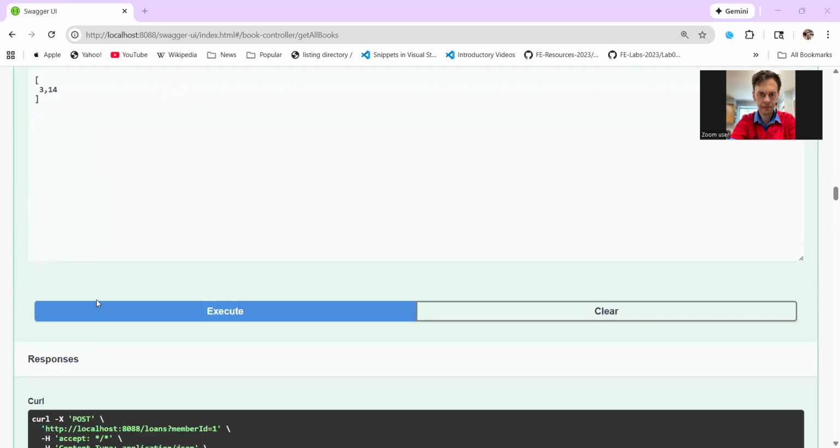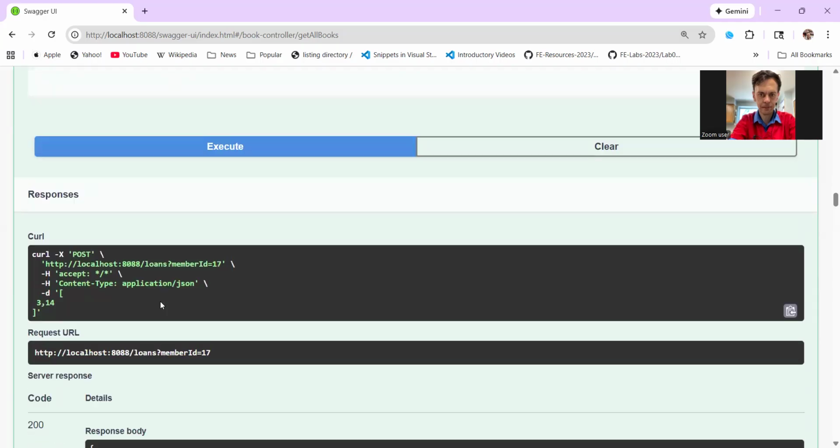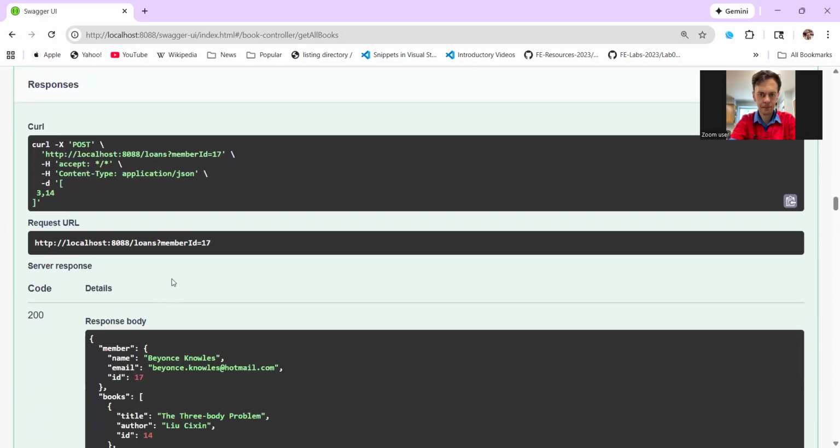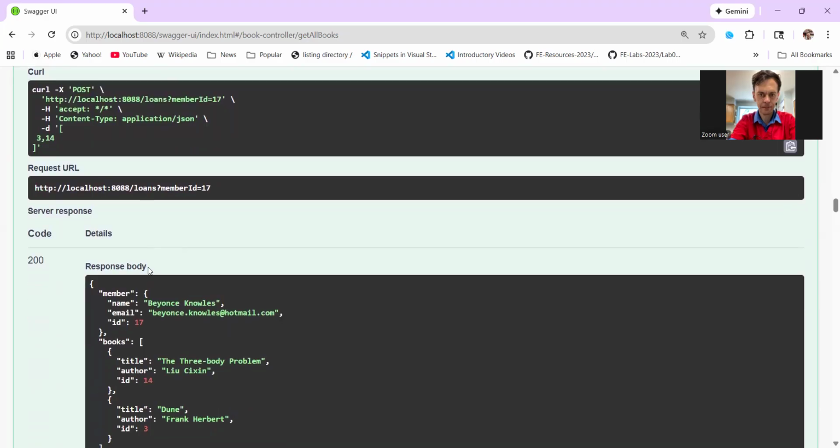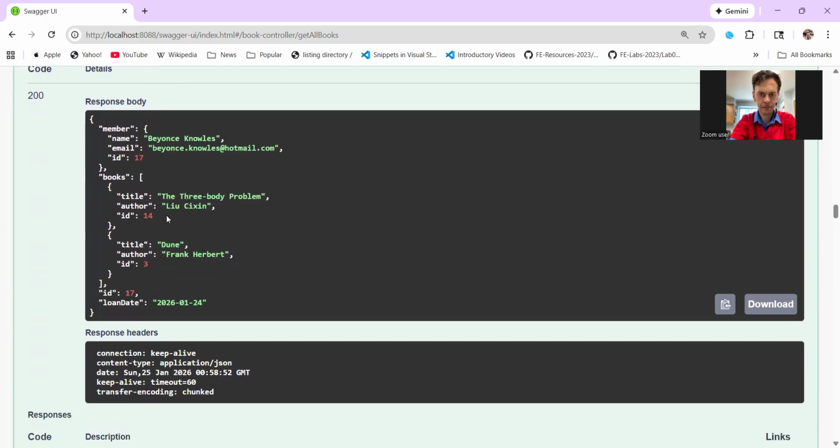When I execute it, I get a 200 OK response with a loan object that includes the loan ID and the member data, and lists the books attached to the loan. In this case, a June and Three Body Problem. That shows the one-to-many relationship: one member can have multiple loans, and many-to-many: each loan can include multiple books, through the join table loan_books. I can also get loans to see all loans and confirm the relationships.